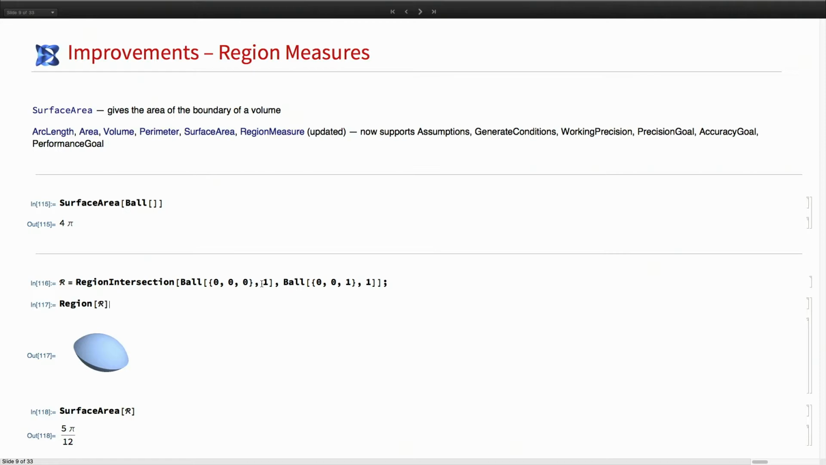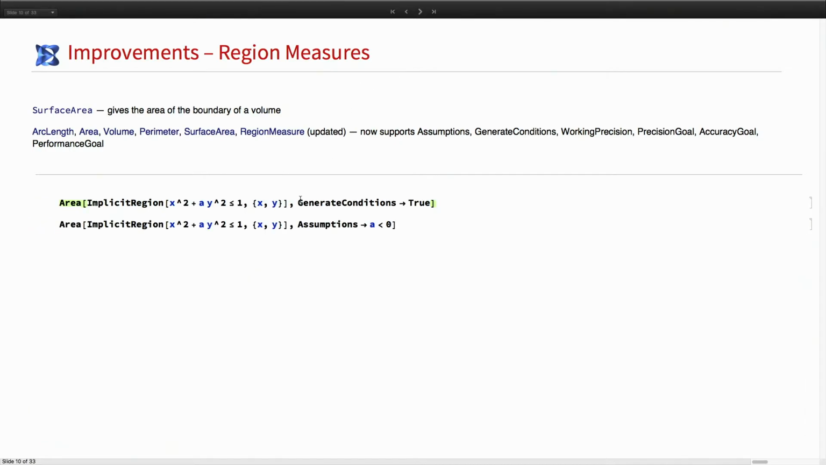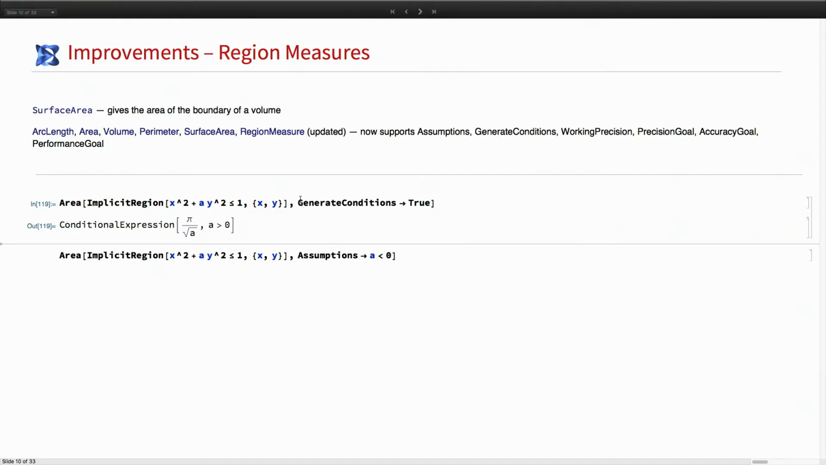Also, we added more support for assumptions and GenerateConditions for those integral measures. In this case, for example, I can take this implicit region and ask for the area. It's a non-constant region; it has a parameter A. You say GenerateConditions, and it will return the conditional answer. Or you can give an assumption which is false. In this case, it will tell you, well, not false per se, but the region is infinite, for example. So you can do symbolic computation on top of our regions pretty nicely now. We support assumptions and such.